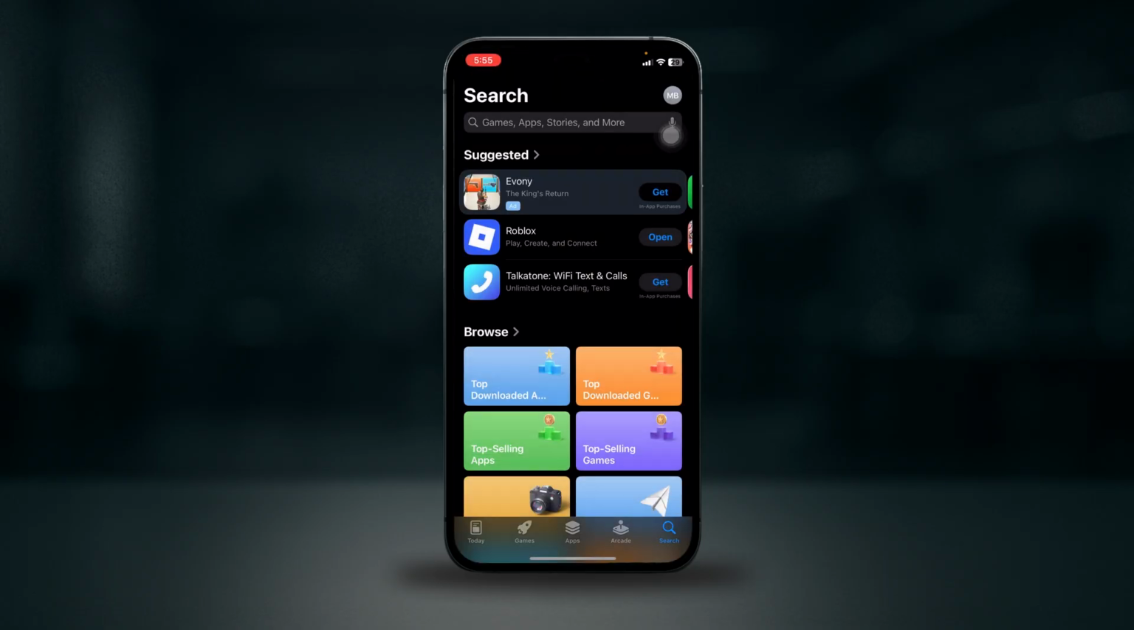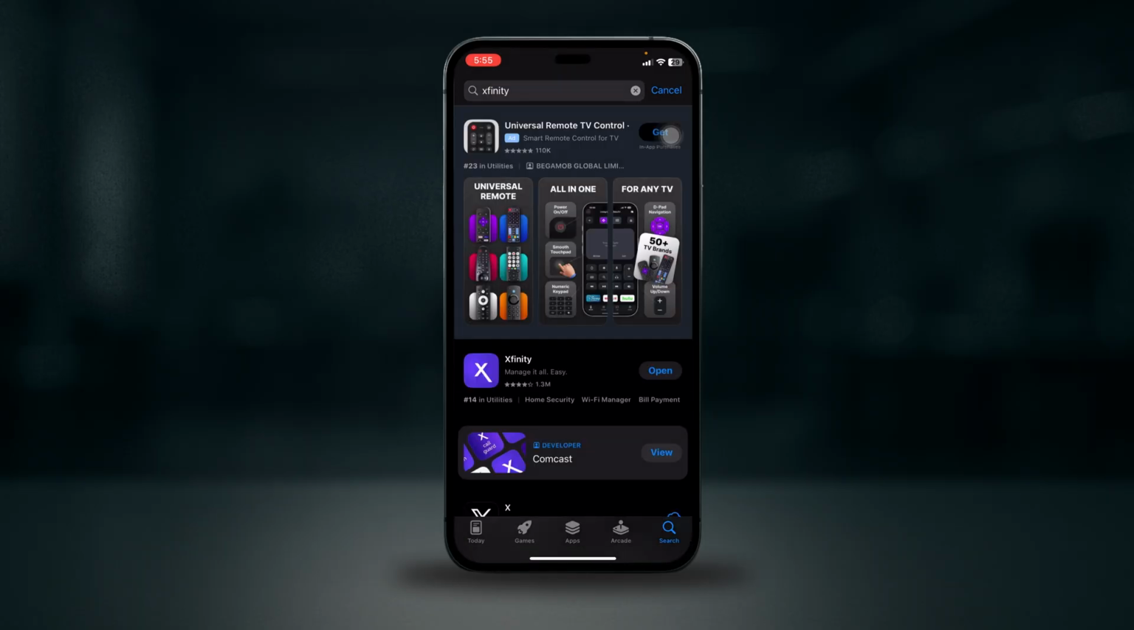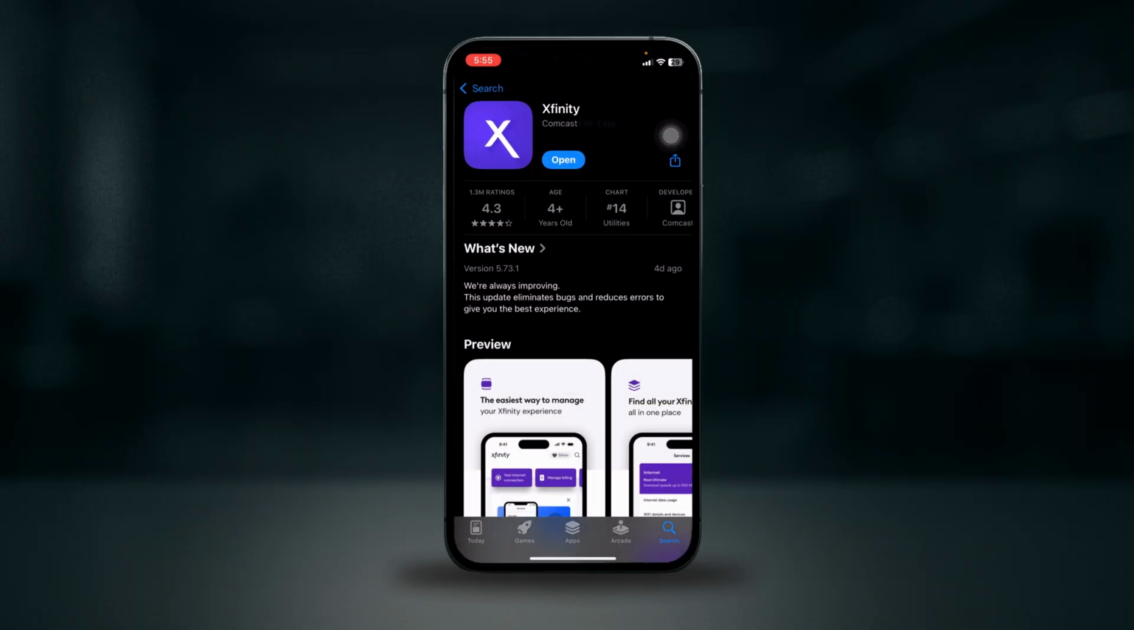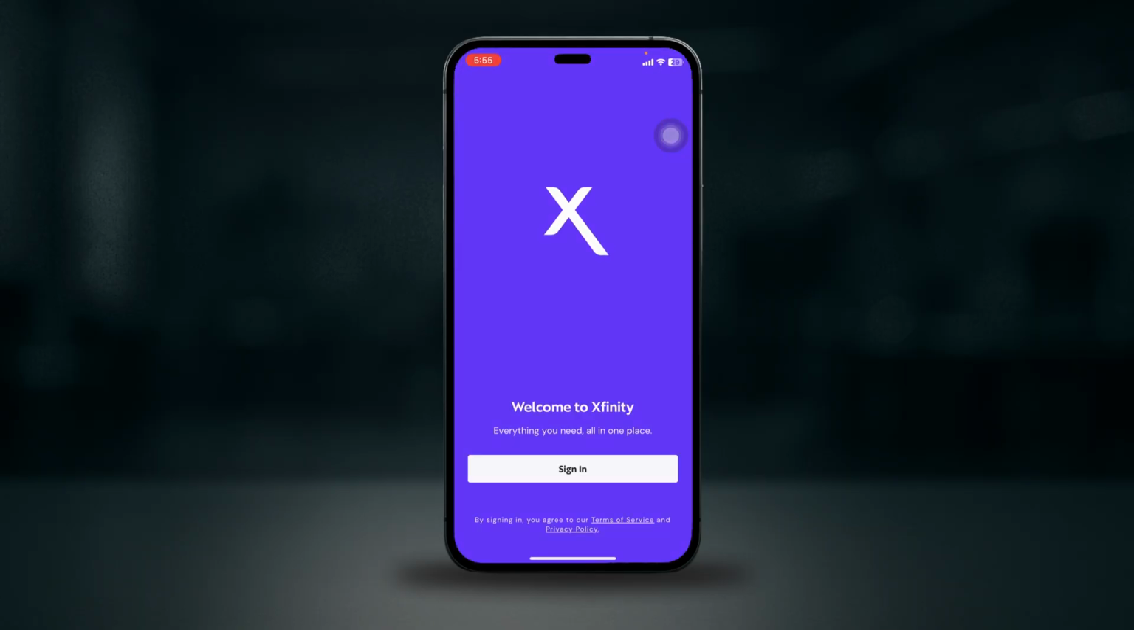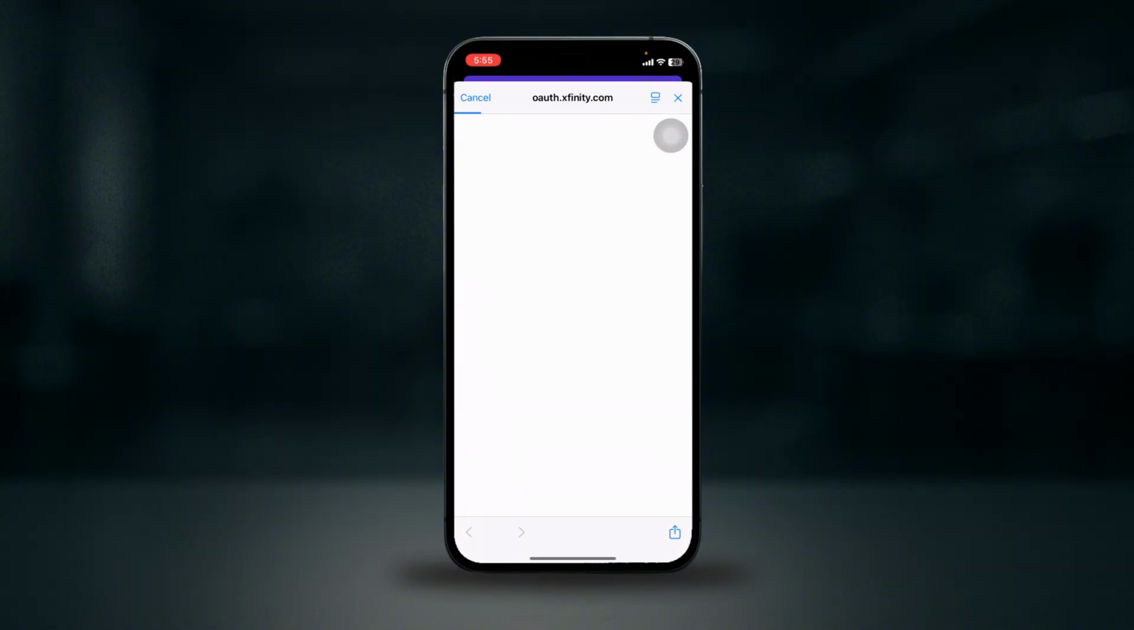In this video, I'll be showing you guys how to log in into the Xfinity app step by step. First, go to the Google Play Store or App Store, then search for the Xfinity app and then download the app if you haven't already installed it. Once installed, open the app on your device.